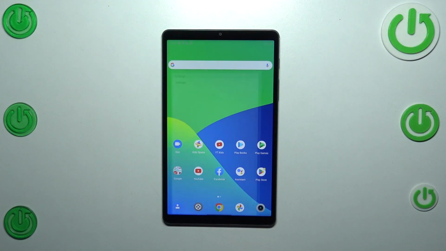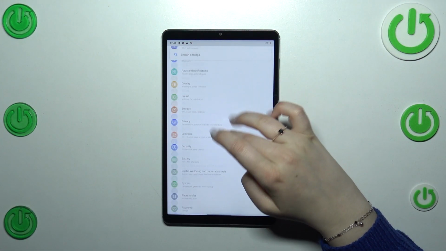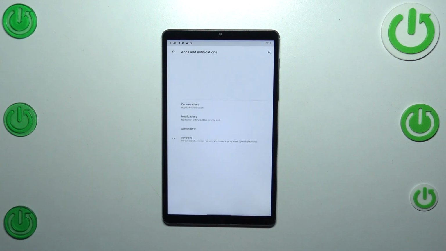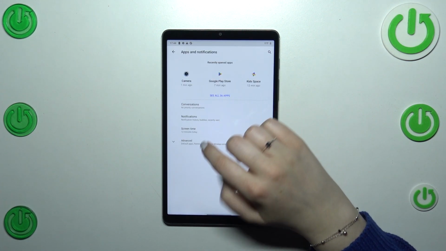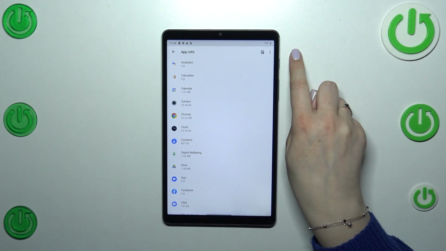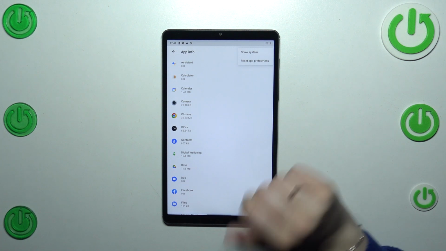So first of all we have to enter the settings, and then in this section we have to find apps and notifications. They should be on the third position. Now let's tap on see all 36 apps, of course 36 in my case, and then tap on the three dots icon in the right upper corner.